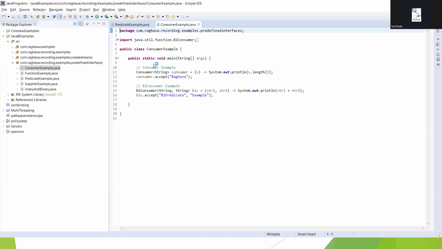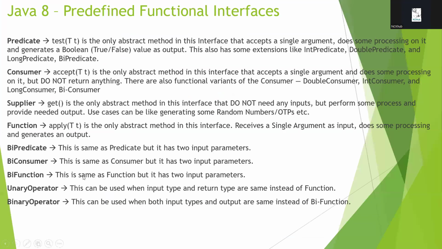And one of the extensions for the Consumer is BiConsumer, and this BiConsumer is the same as the Consumer, but the only difference is the number of input parameters. For Consumer it is only one input parameter, and for BiConsumer it is two input parameters. So the BiConsumer abstract method implementation will accept two input values, but in the same way it will not return anything.